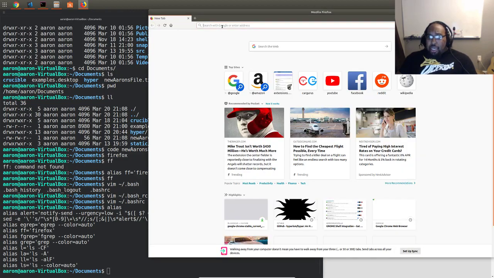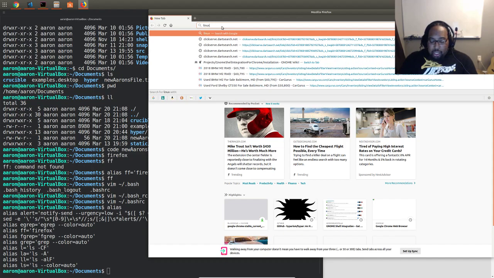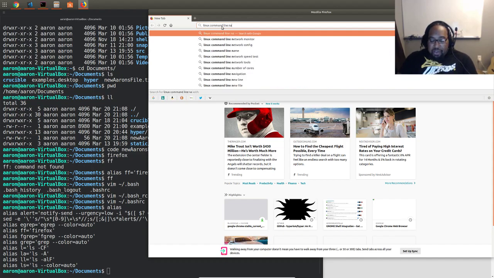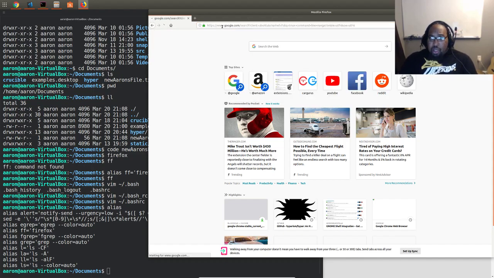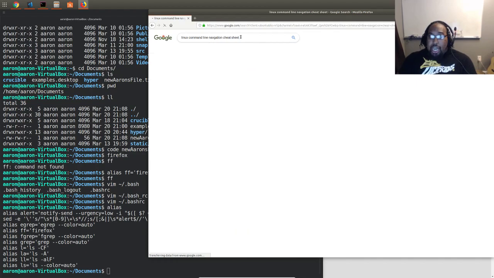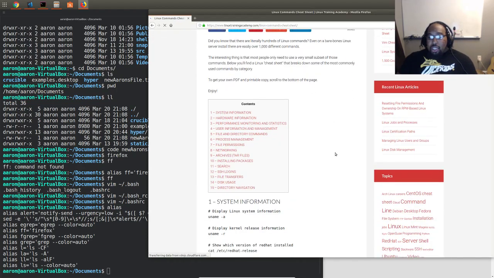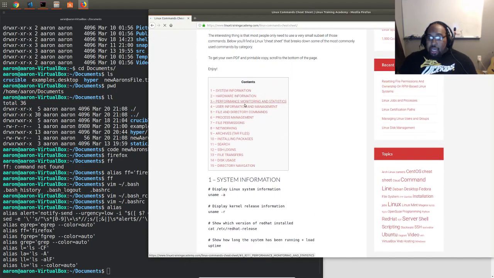Let me see if there's a cheat sheet or something. Linux command line navigation cheat sheet. You can see I like Google. You Google exactly what you're looking for. People are always confused on what to Google for. Just Google for exactly what you want to hear, or what you're looking for.